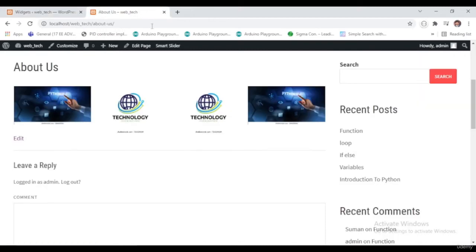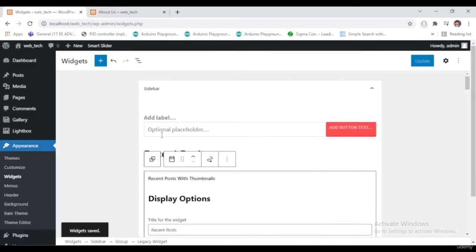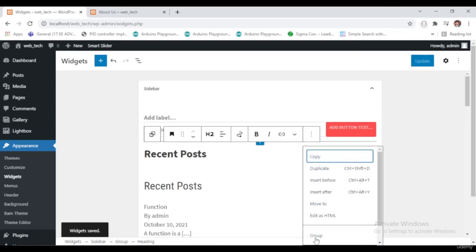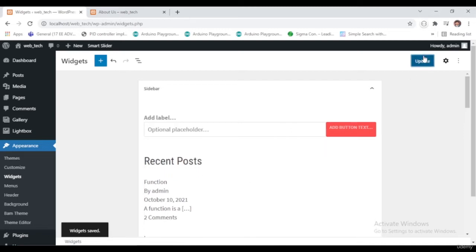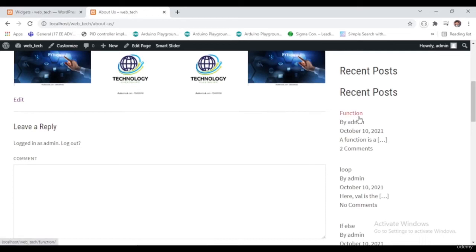Now after this, I want to show you how our recent posts are looking. Okay, I have to remove this recent post first, then only it will show me one recent post. Now if I update it again, what you can see here is the function, it is done by admin, and the date, and it is a description of our post and number of comments.